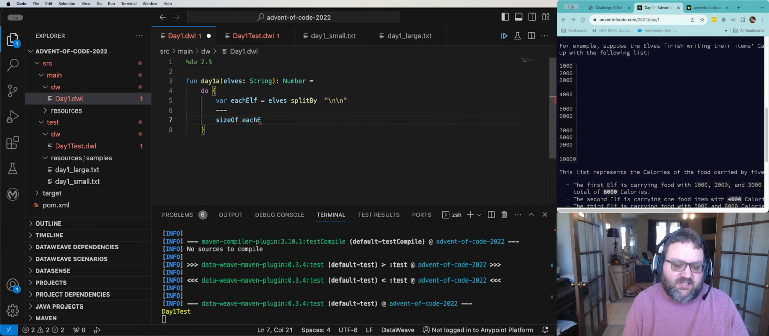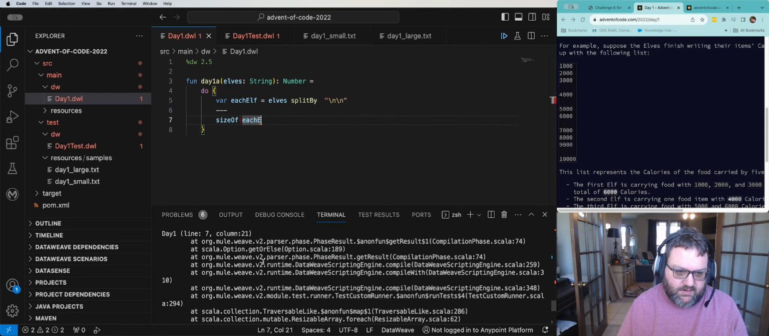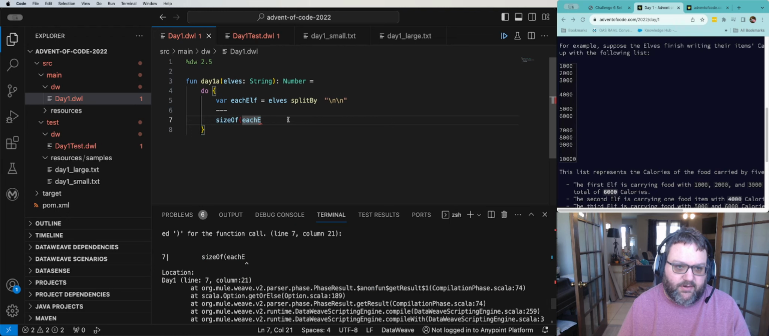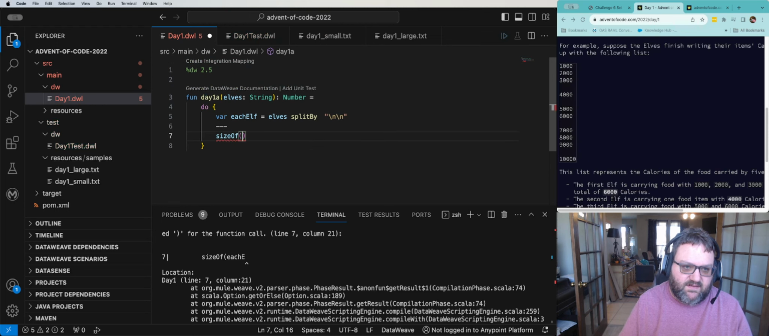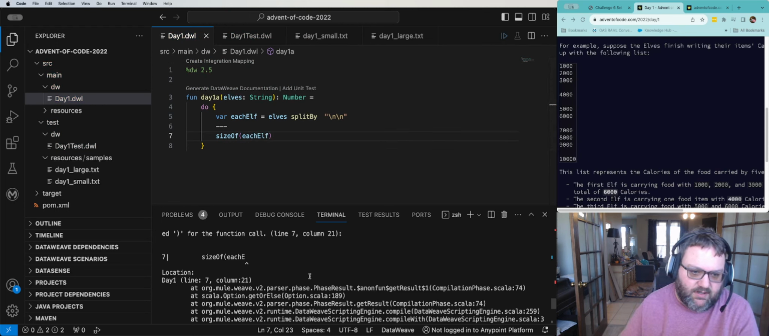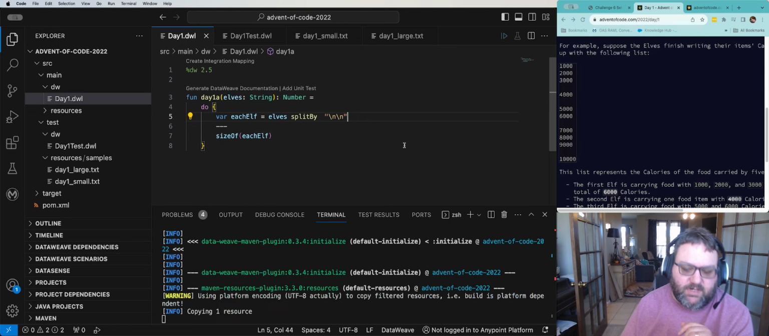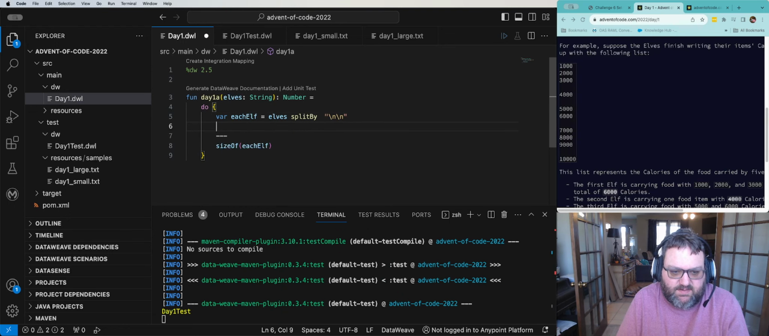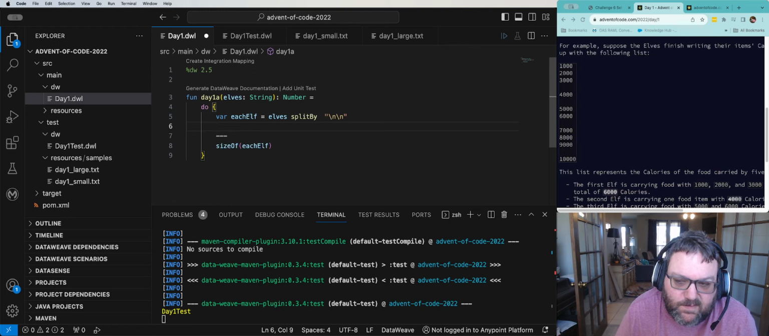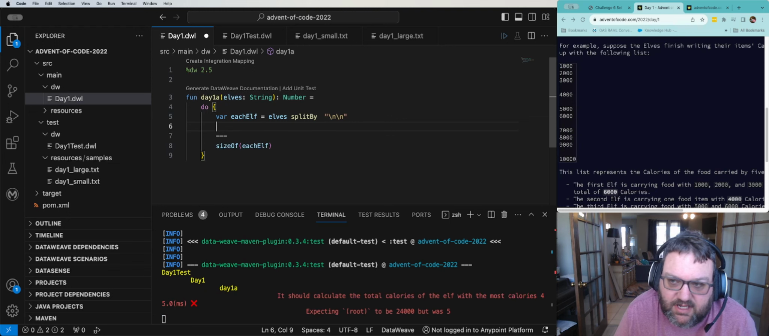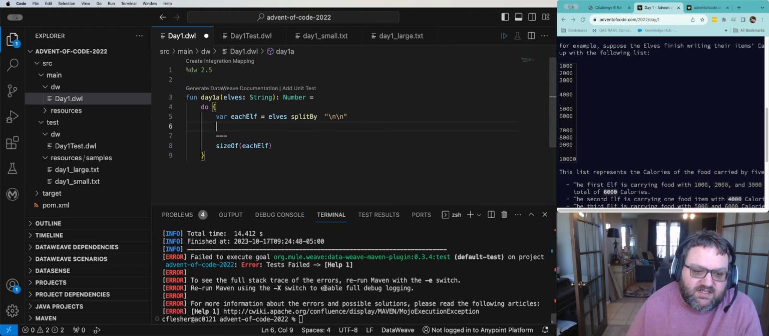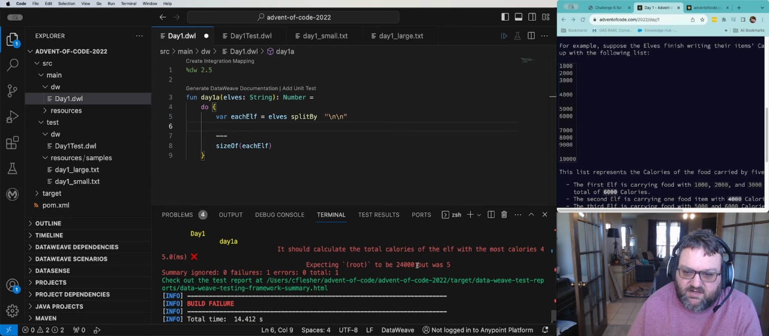While that runs, we're going to start. Yep. So what did I do wrong? Oh, because each, size of each elf, save. There you go. While that's running, we can start working on our next bit of code. Okay, so we've split the elves up. Now we want to go through each array and sum the contents. Expected to be 24,000, but was 5.